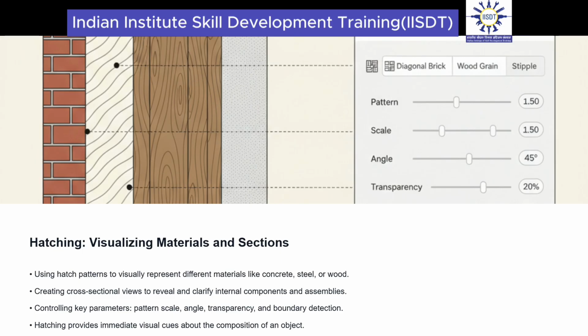defined by bodies like ANSI and ISO act as a universal shorthand. A pattern of repeating diagonal lines might represent steel, while a stippled pattern could signify concrete. This allows anyone reading the drawing to instantly identify the materials of construction without referring to a separate note. Second, hatching is essential for creating sectional views.